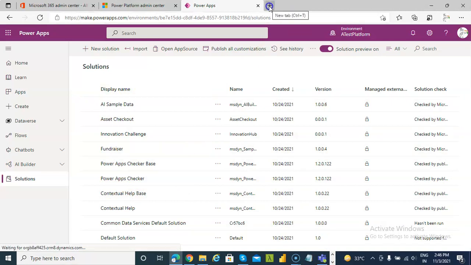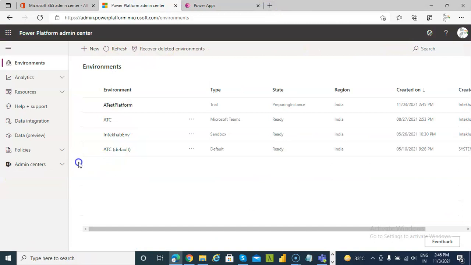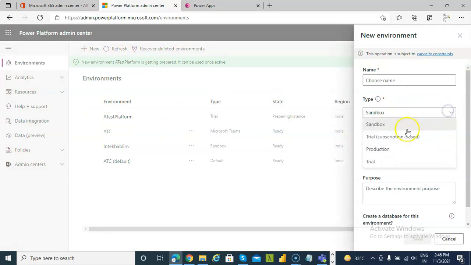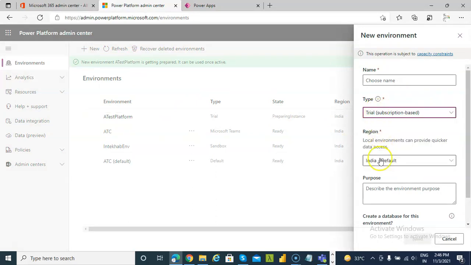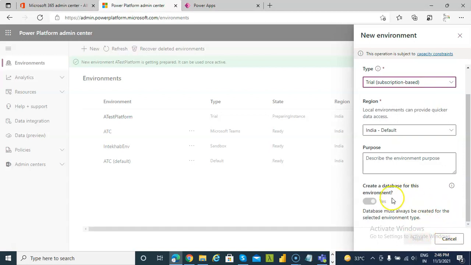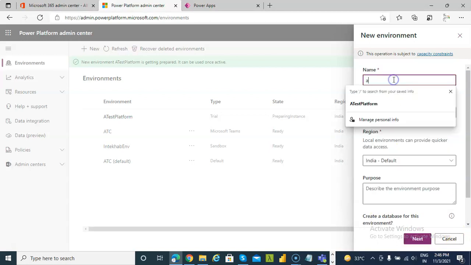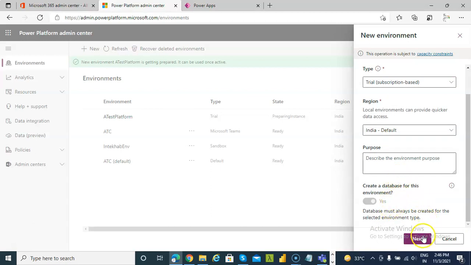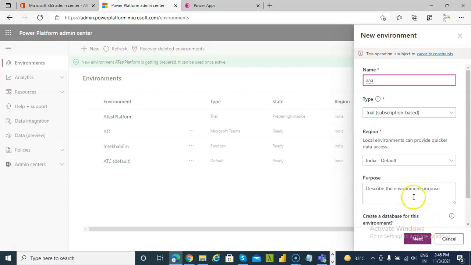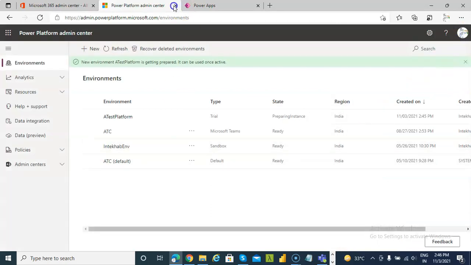So again, we go here, new, create the environment. We choose the trial subscription based, and then we chose to create the database. When we click next, we have chosen to install the sample apps. So that's it about creating the environment.